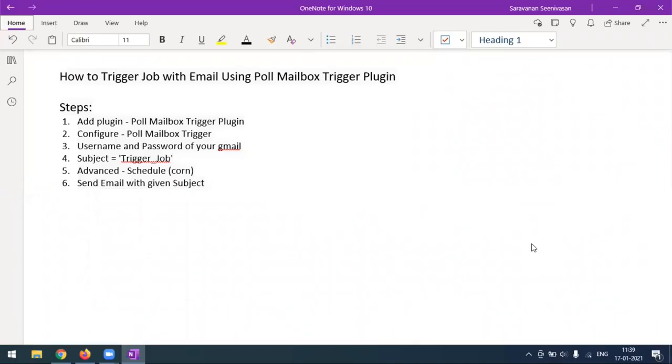Today in this video we'll see how to trigger our job with the email option. So far we have seen build periodically and poll SCM options to trigger our Jenkins job, right? We have one more option where you can send an email to a particular email ID. Based on that email trigger, it will build the job automatically.